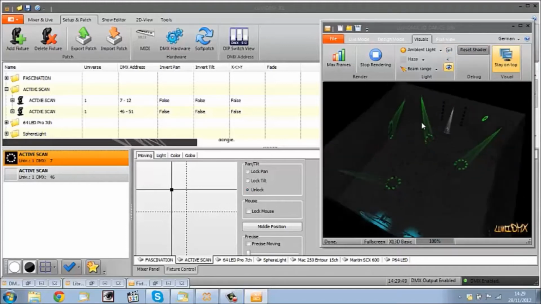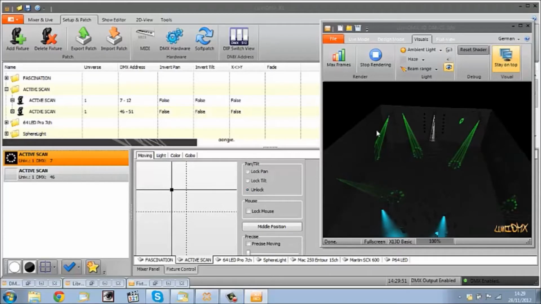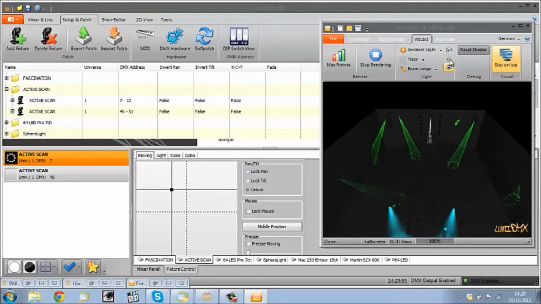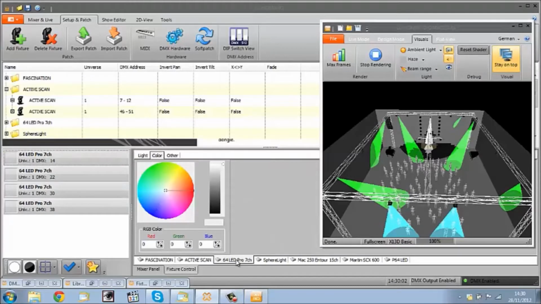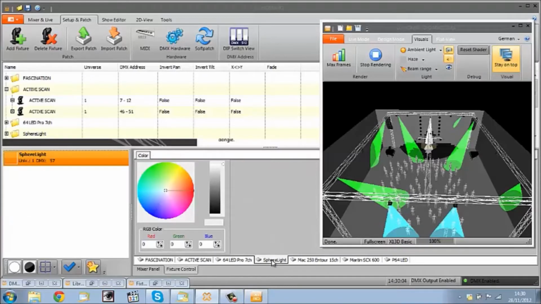Okay, so those are how to use moving lights and LEDs. These sphere lights are the ones at the back there, and all they do is change color. I had mine a nice kind of golden color, just flashing on and off, and I thought they looked pretty cool.